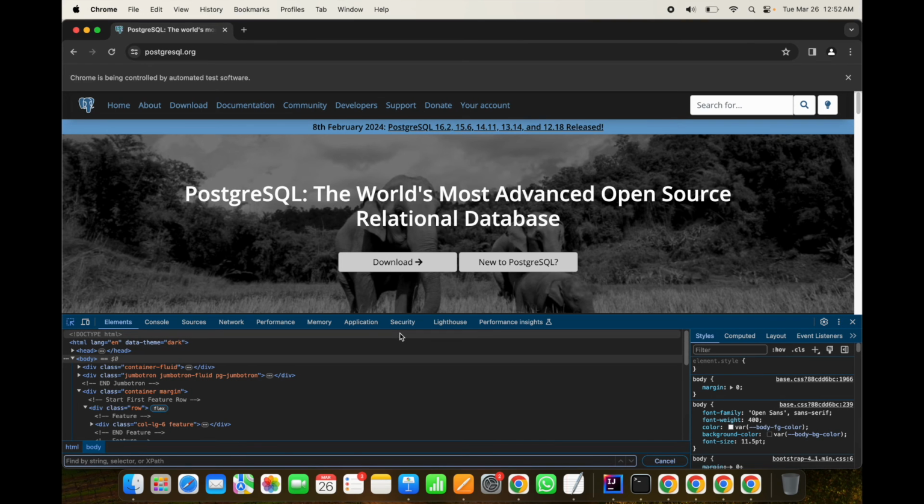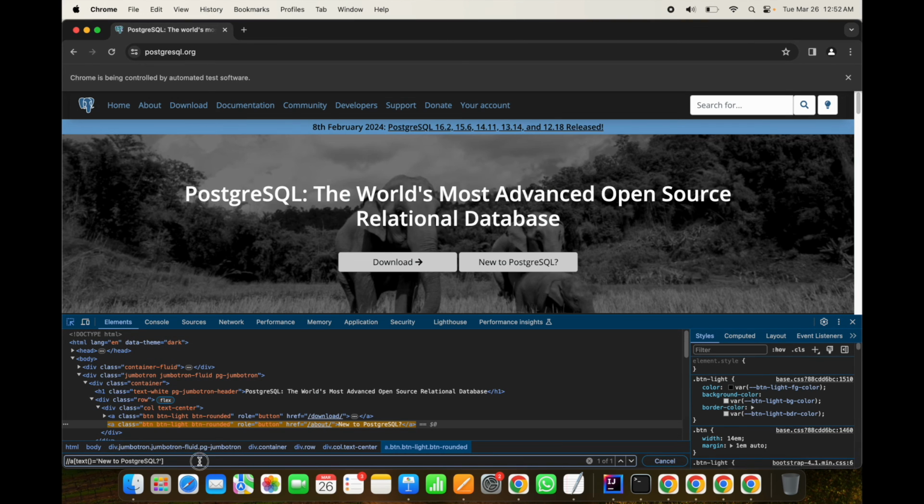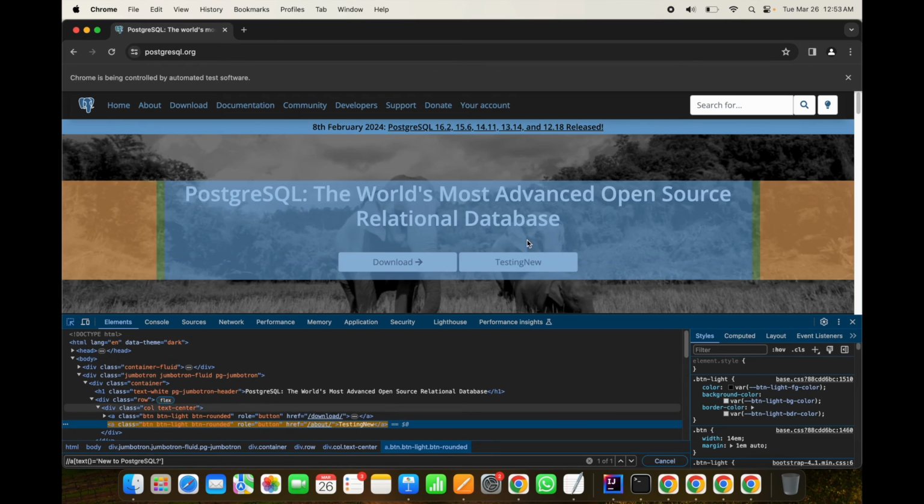So Control F, Control V. Here you can see this element is visible because we are using this XPath in our script. But now I'm changing this text to something, let's say testing, or new. I'm just putting in new, something like that.